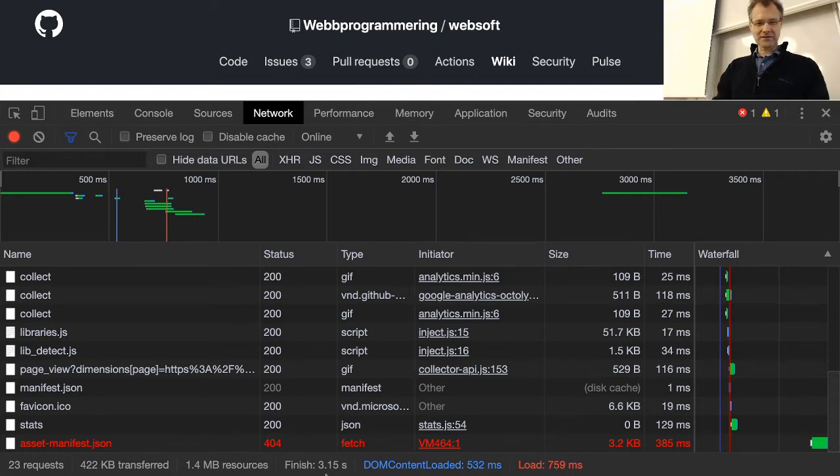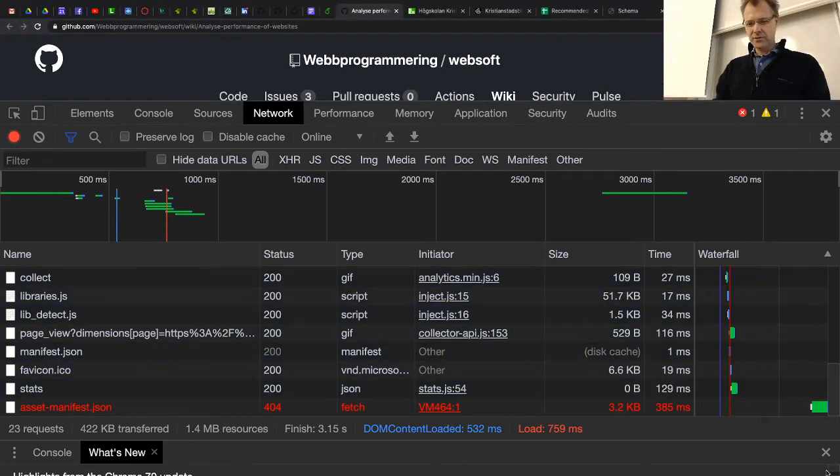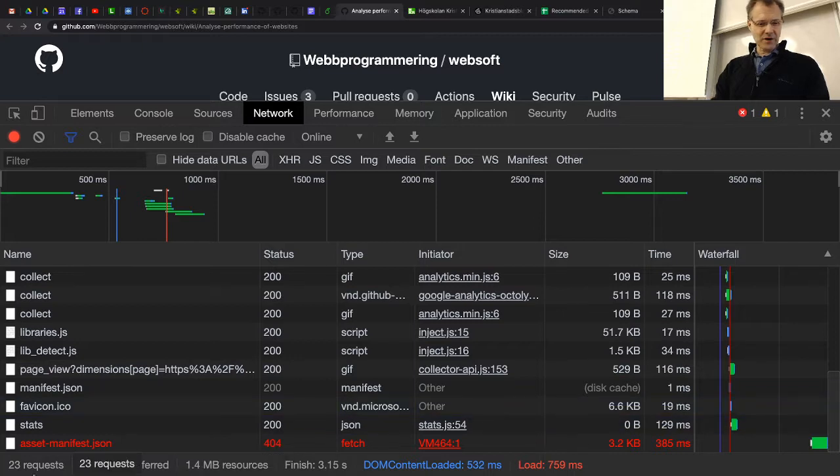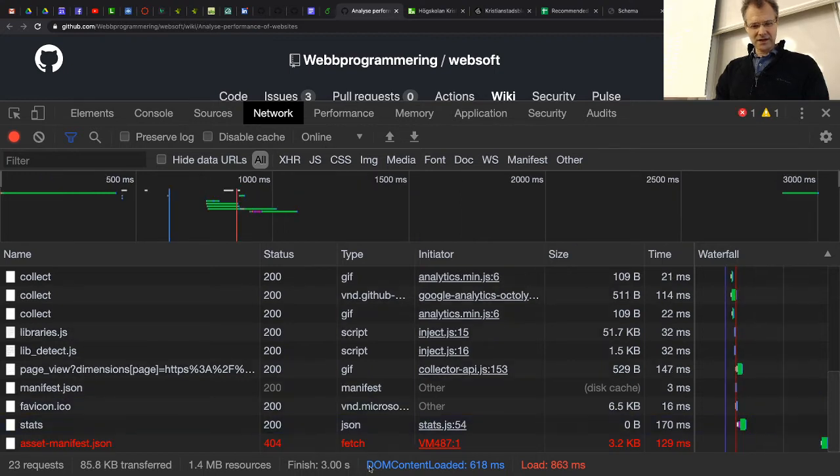So we got some measurements there. We need to put them in context. How long would it take to load that page? Really? About 3 seconds. Okay, 3 seconds.